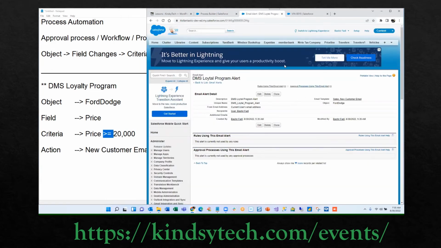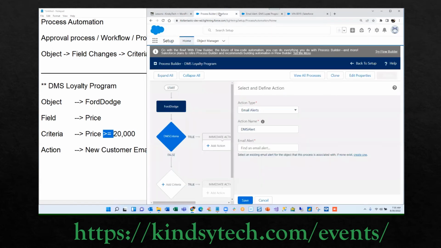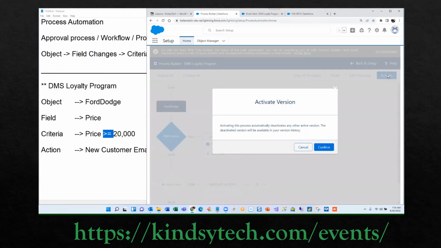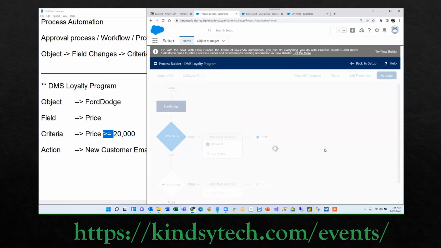Okay. Now that we've done it, let's go back to our process builder. Let's make sure we choose the email alert, which is DMS loyalty program alert. Let's save it. Is it going to work? Everything looks good in blue, but it's not going to work because it's not active. So let's click to activate it. Confirm. All right, it's about 7:36.